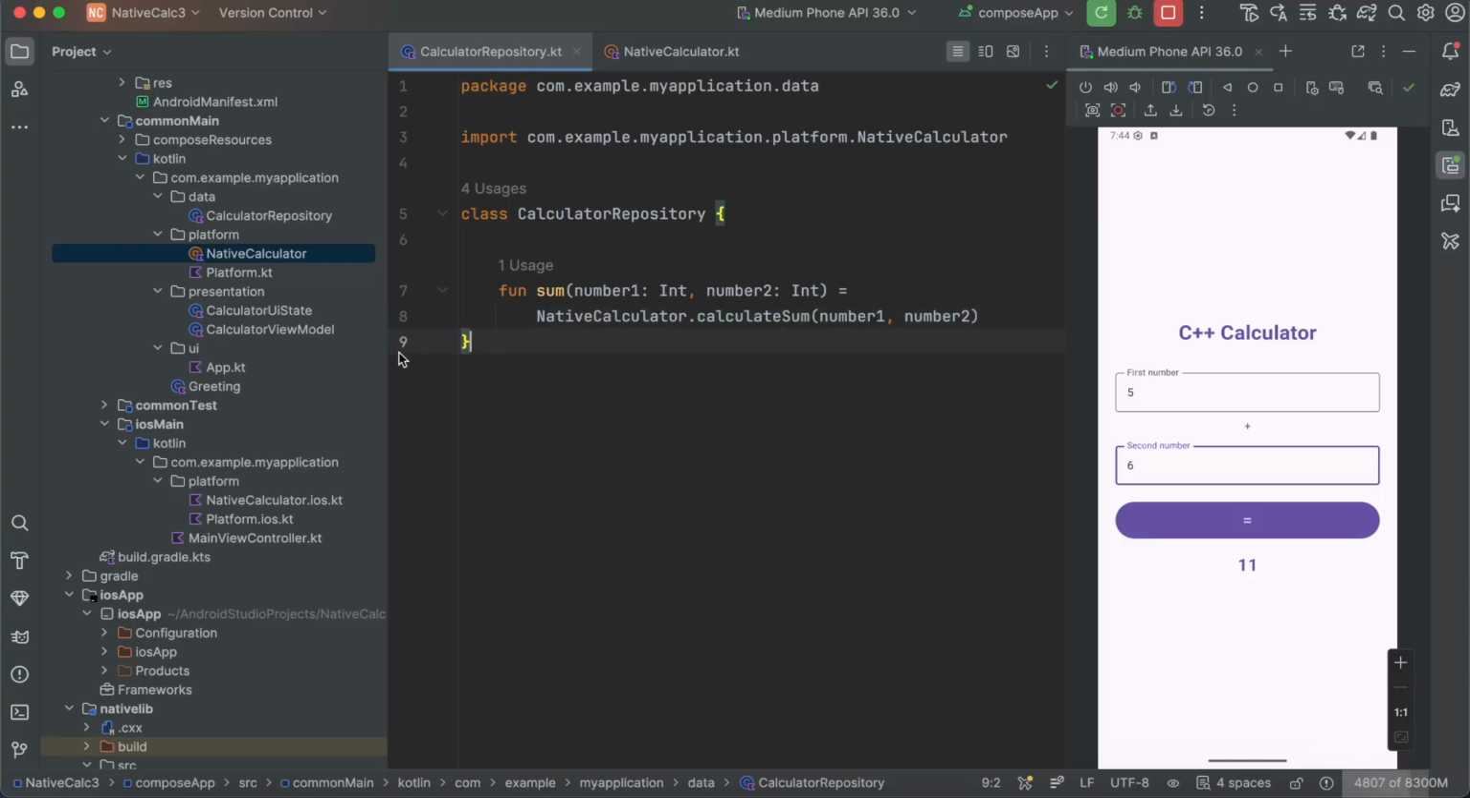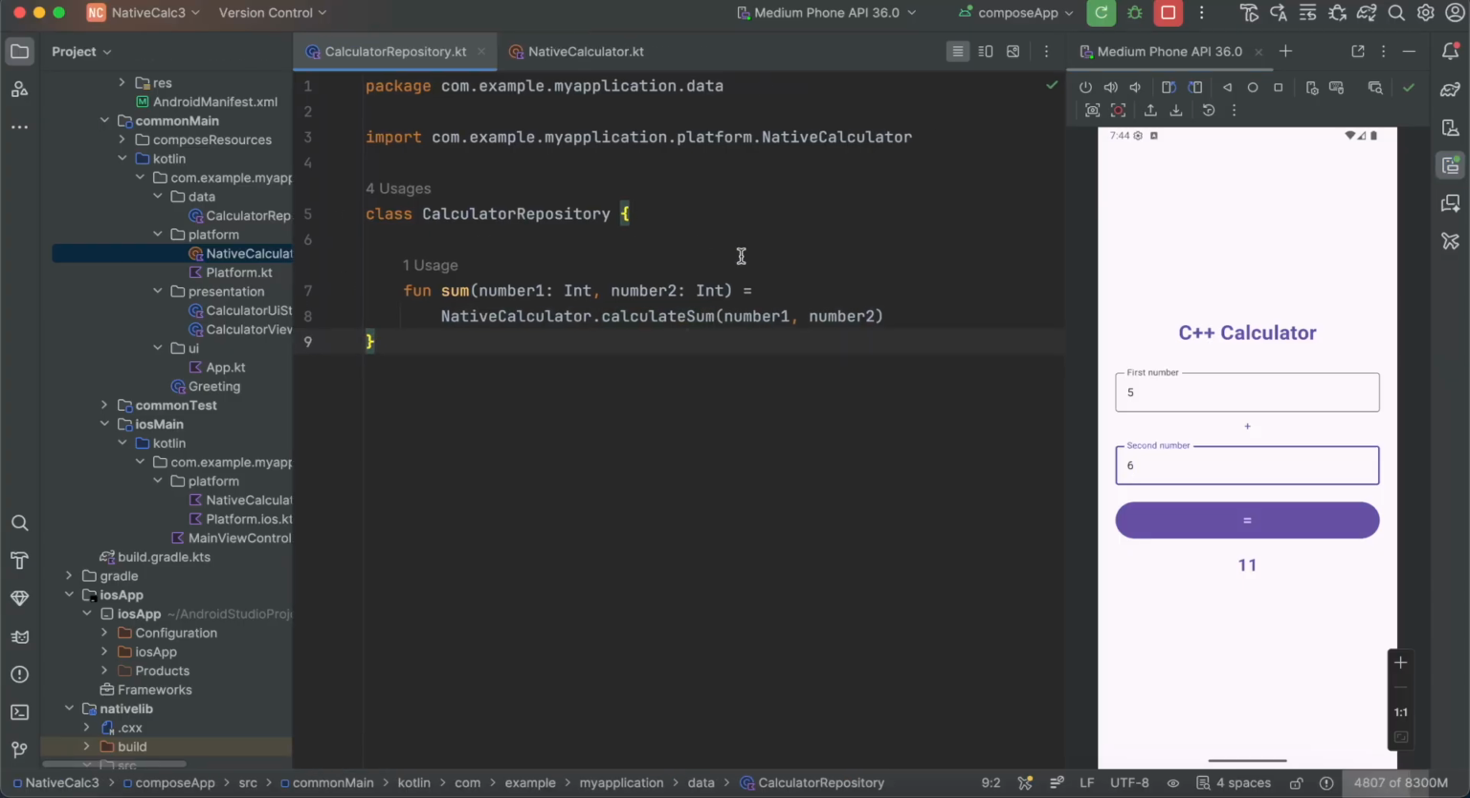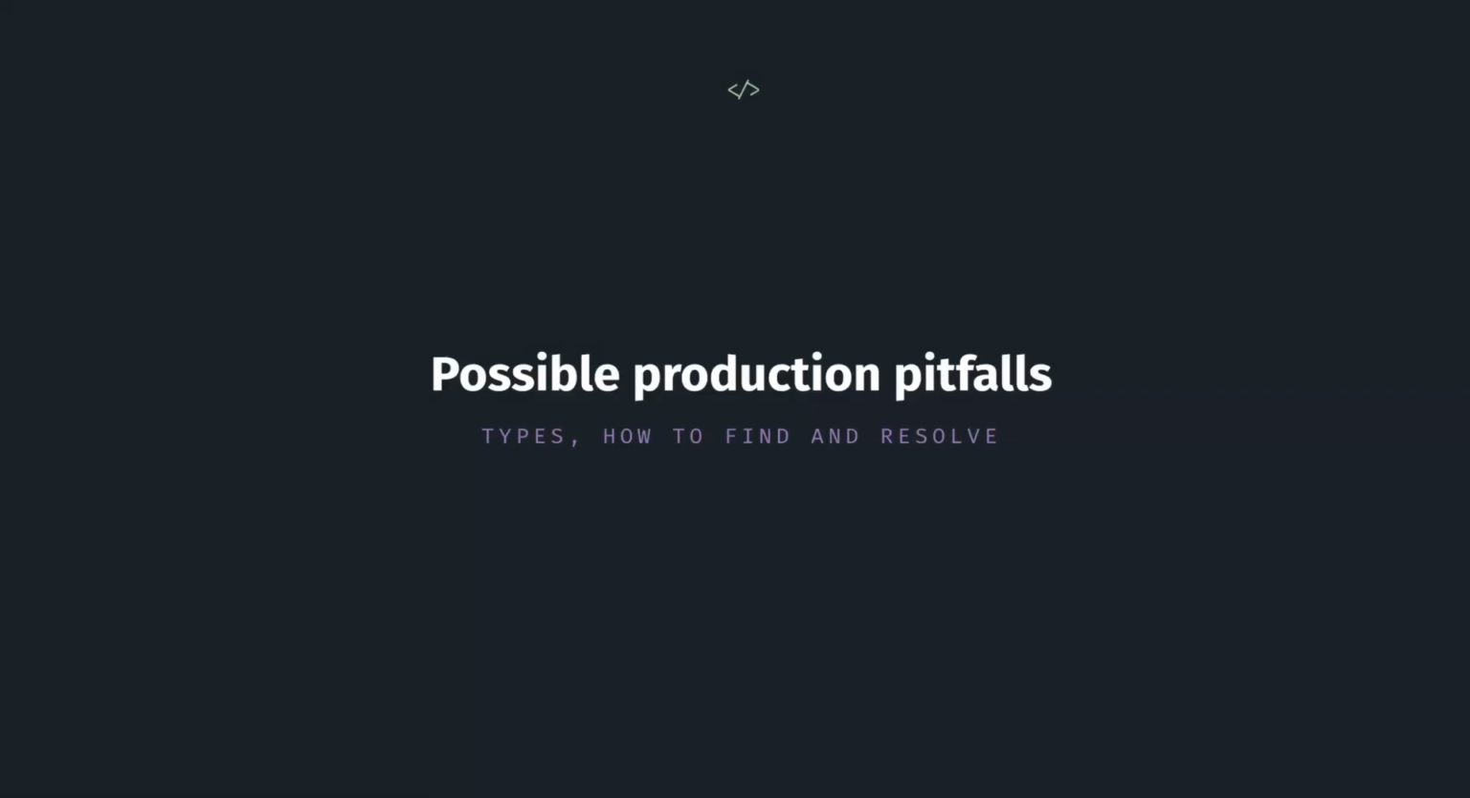Okay, everything works. So in this very simple example, we have covered all the connections, and the next one will be about iOS integration. I hope it will be useful. And now it's time to talk about very important things. We will talk about what can go wrong. Now we have working code, and it's time to cover some possible production pitfalls, how to find them, and how to resolve them.